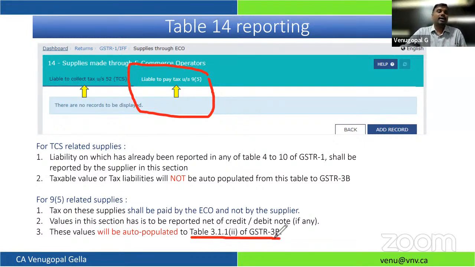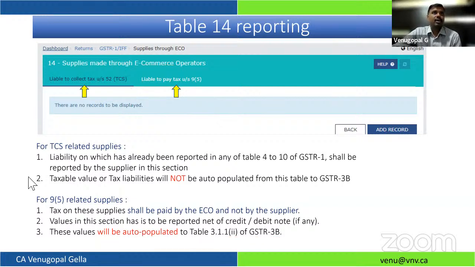Same example like Ola, Uber. I am making a supply. The Ola or the Uber, the e-commerce operator, has to pay tax on it and not me. Since the tax on the supplies is paid by the e-commerce operator and not the supplier, these will be auto-populated only to the value portion and not the taxes portion. This is another point to be remembered in table 14.